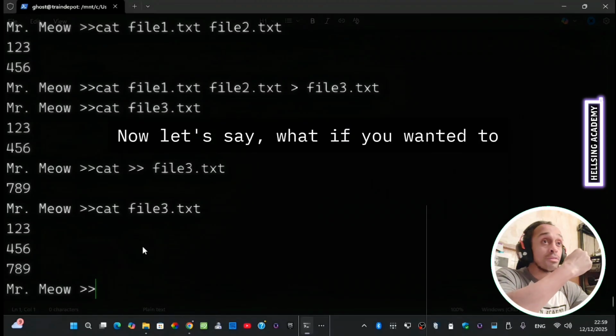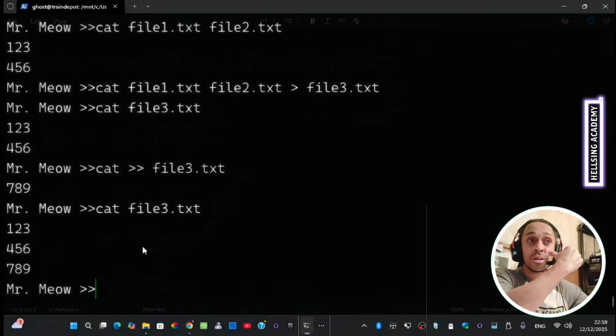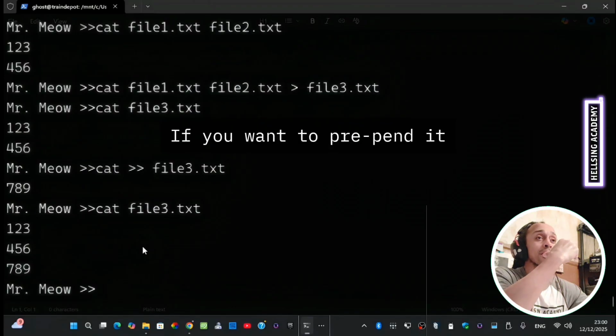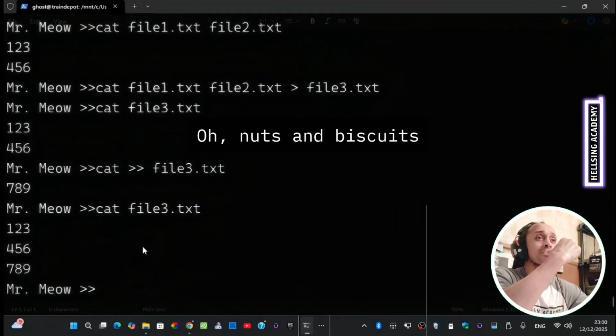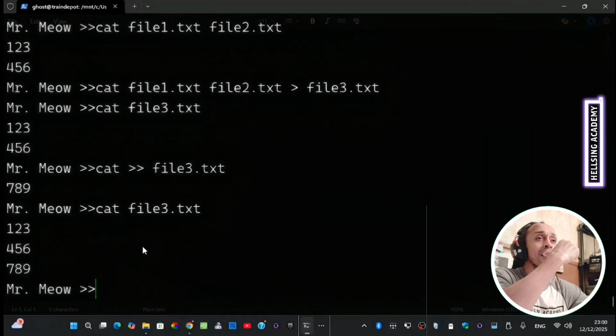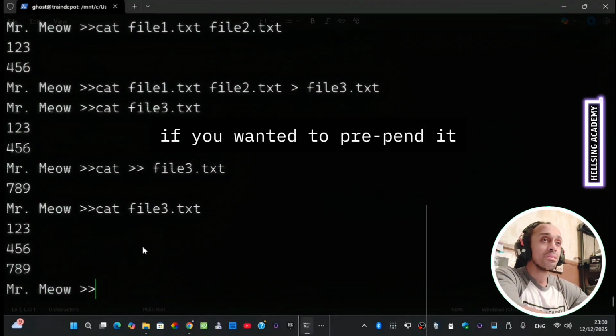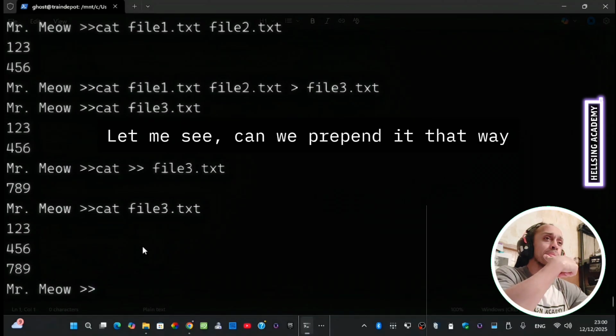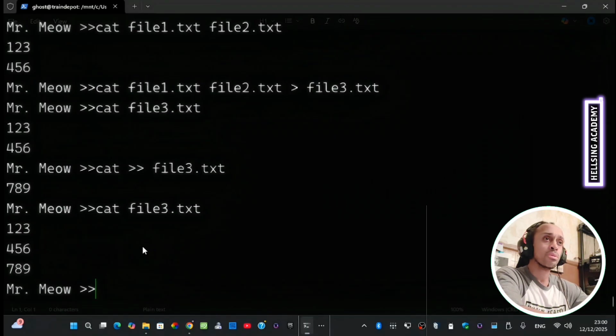Now let's say, what if you wanted to prepend it? I don't have Bones in this program. I use Bones for that. Nuts and biscuits. I guess in a way, if you wanted to prepend it, kinda, you could go. Let me see, can we prepend it that way? Now we're going off script.